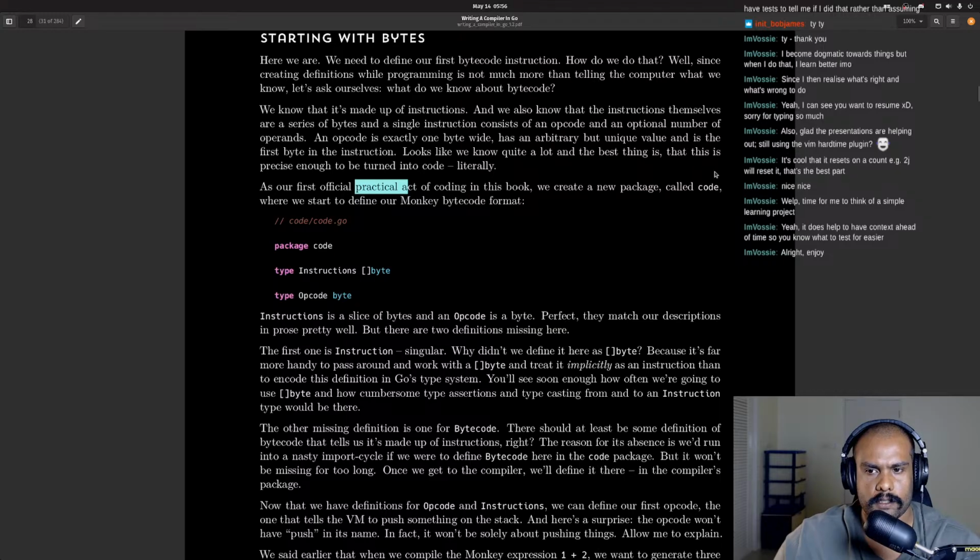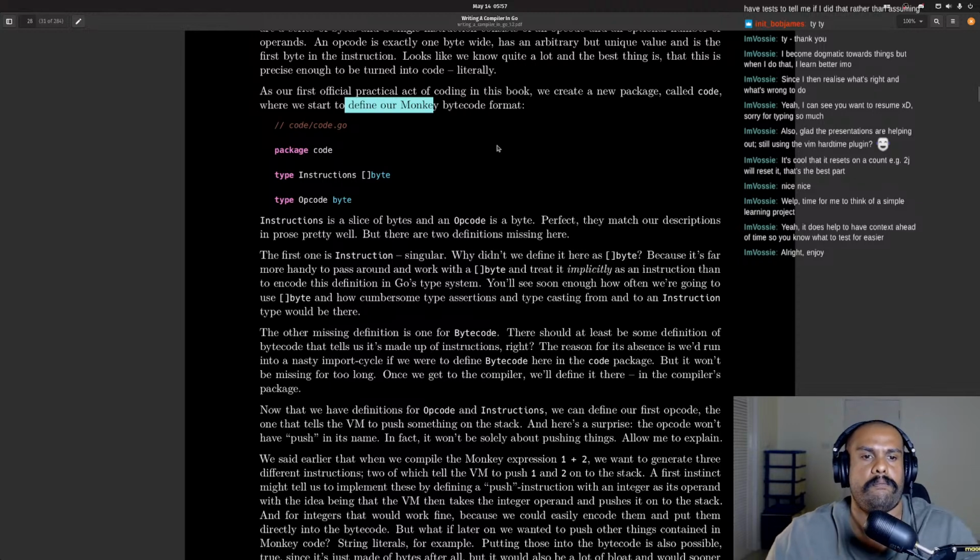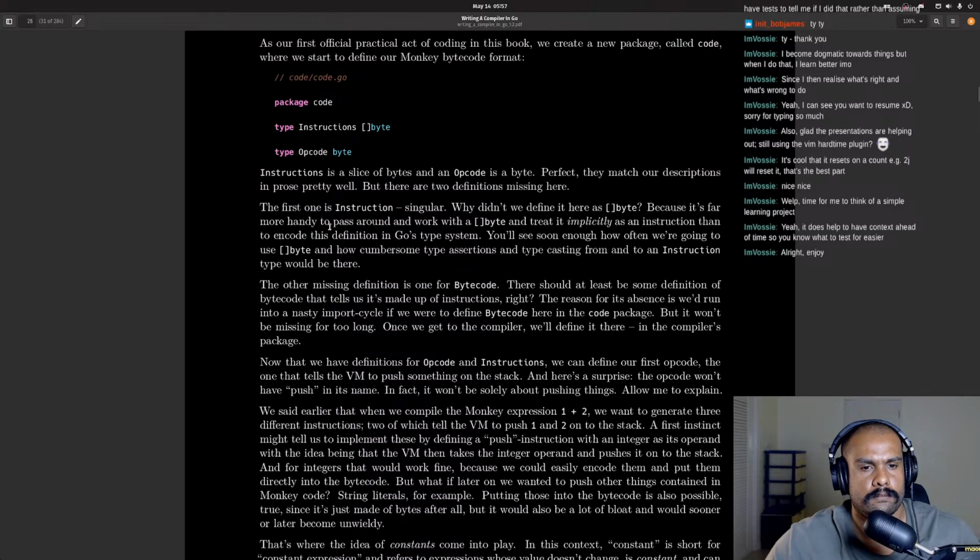We create a new package called code. We start to define our bytecode format. Opcode is a byte and instructions are a slice of byte. Perfect.